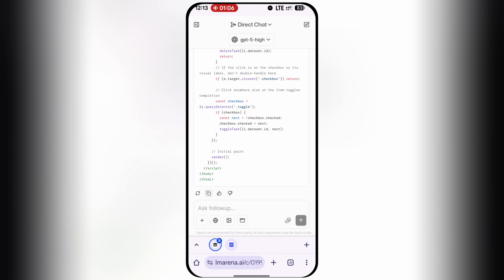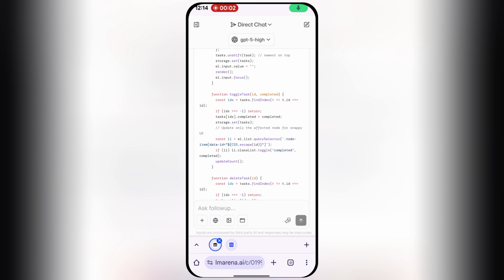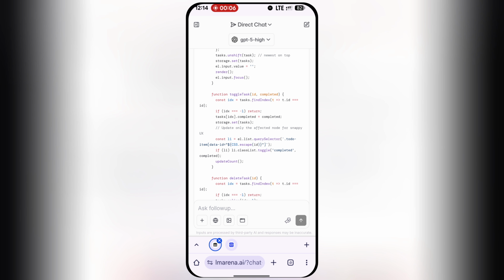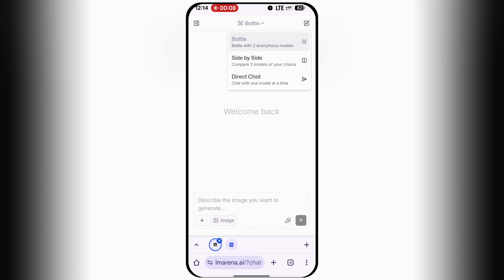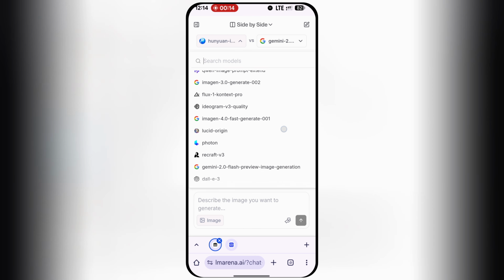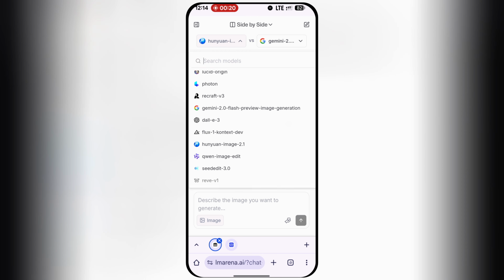Now, let's go back and try something different with this tool. Now let me show you something. When you click the image icon, it generates an image option. I'll click Continue to proceed. Then I'll select the side-by-side feature, and you'll see many tools available. We have Seedream, Nano Banana, Hunyuan, and a whole lot more. So let's compare two AI tools, Seedream and Nano Banana.